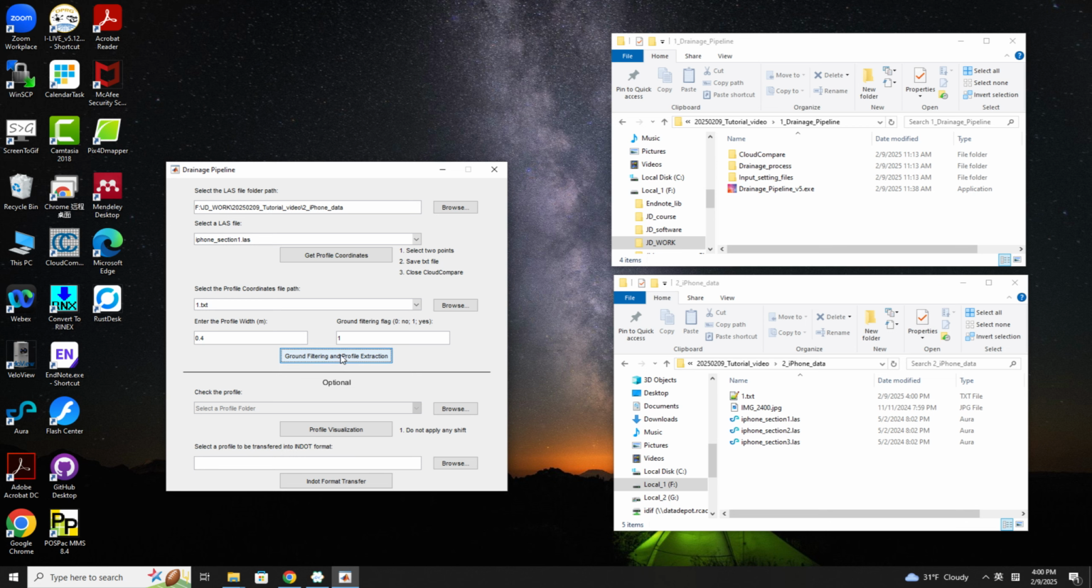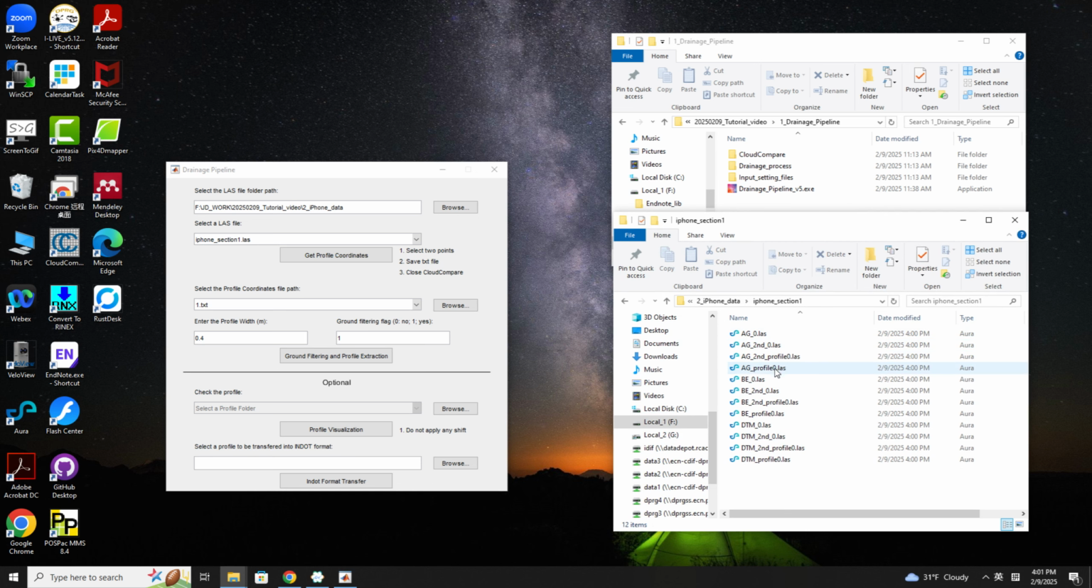Let's wait for a few seconds. As we can see here, a folder with the same name as the file we just selected will be created. And inside this folder will contain the above ground point cloud, bare earth point cloud, and the digital terrain model for this profile. We can have a look at this result by click this browse button, go to this folder, and click this profile visualization.